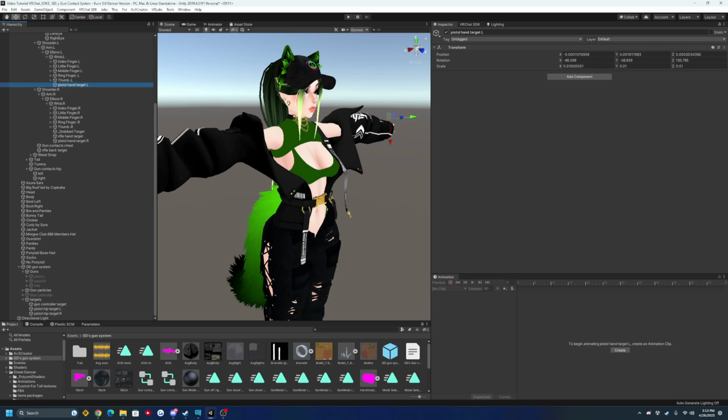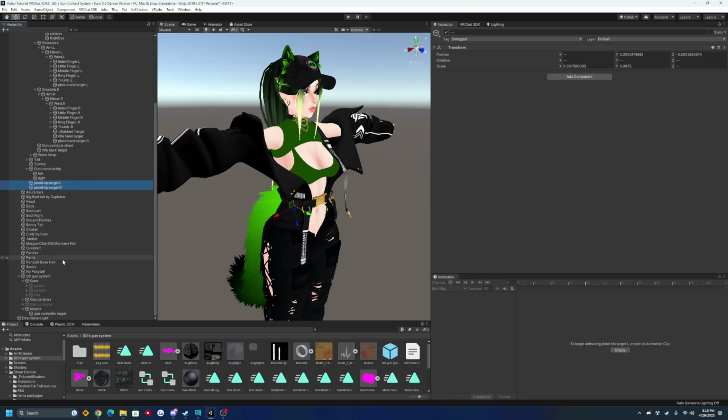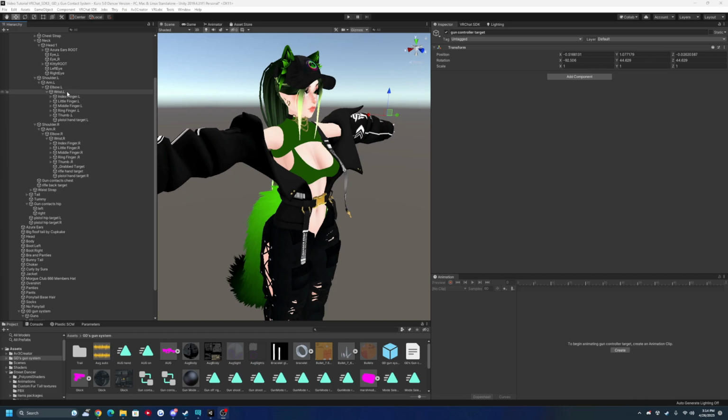All right, we're gonna go on our next step. Our next step is dragging these right here on the hip. It says the hip right here. The hip. All right, now gun control. We will be putting this into, give me a second. All right, we're gonna be putting this on the left hand. We're gonna do elbow. Yeah, hold on, elbow. Yeah, elbow.